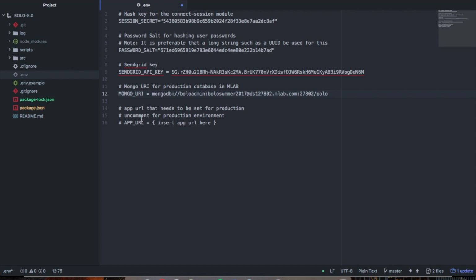And then you will need to have the app URL. So here in the comments, it says it clearly: app URL that needs to be set for production, uncomment for production environment. So if you're going to install your app in either Heroku or in the actual Pinecrest Police Department, here you will need to add the actual host. So whatever the host is for the Pinecrest Police Department server, you would put that here.